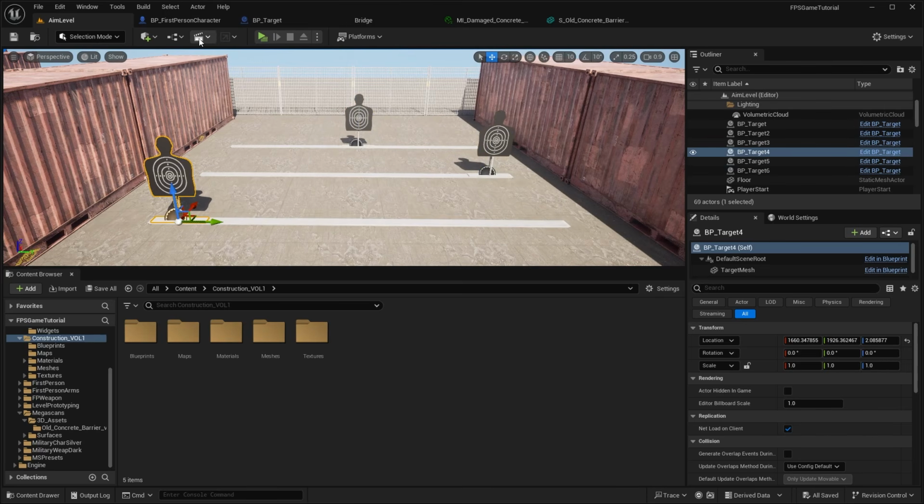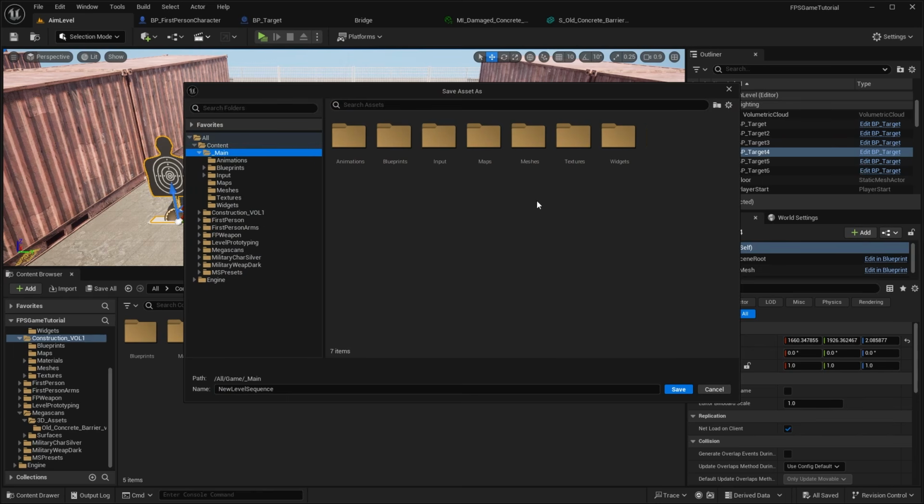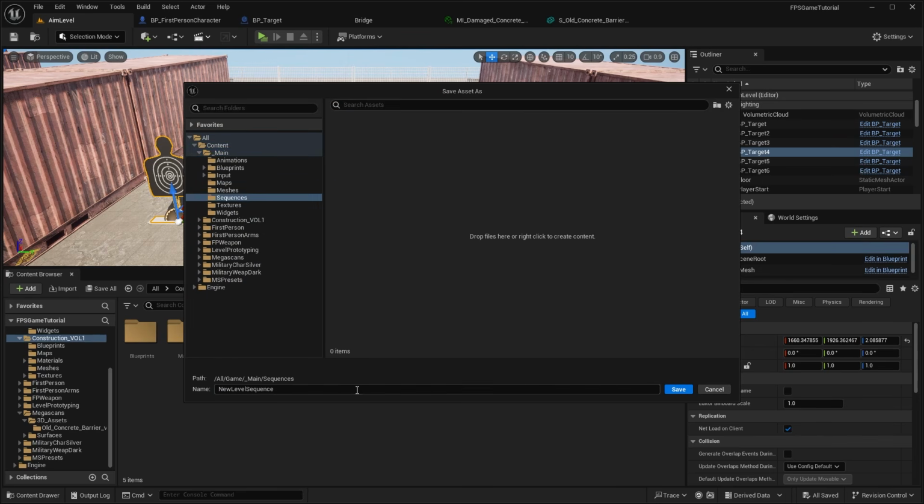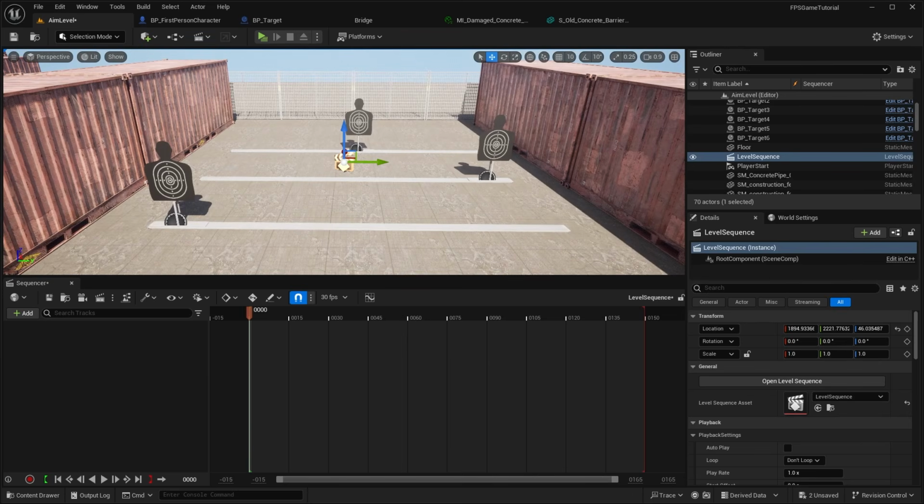So to create a new sequence, you want to click on the sequence button icon and add a new level sequence. It's going to ask us where we want to save the sequence, so we want to go to our main folder. Let's right click, create a new folder, and name this sequences. Double click, open that up, and just rename this to our level sequence. And what it will do is it'll open up the sequencer tab down here, which is a timeline, and we can close our content browser.